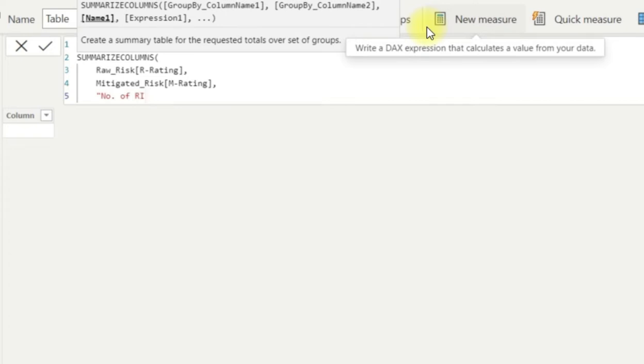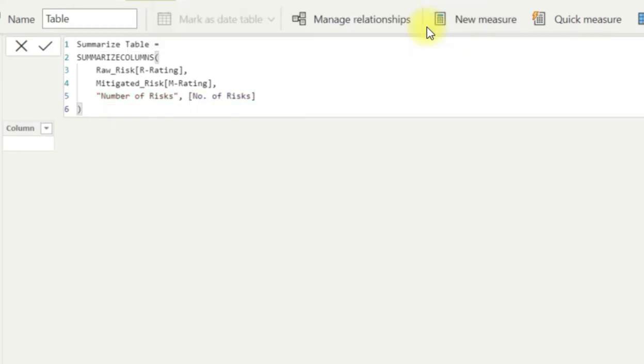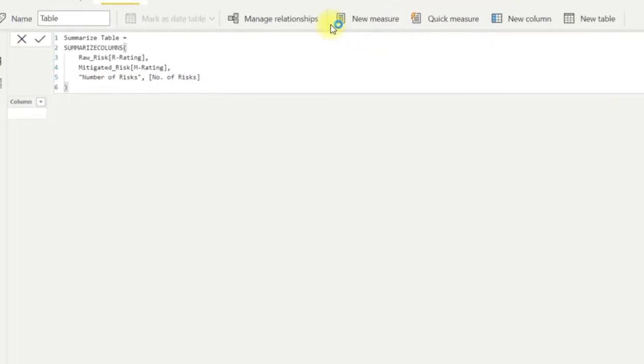So I think I just need to rename this because I don't want to call it the same as the other. So I'll just use the words number of risks. And then we'll call it our expression for the number of risks. So we'll see what that turns out like. So we do that and we create this table.